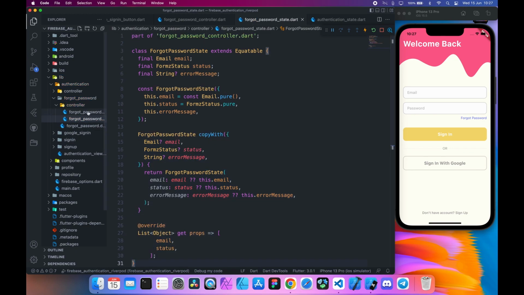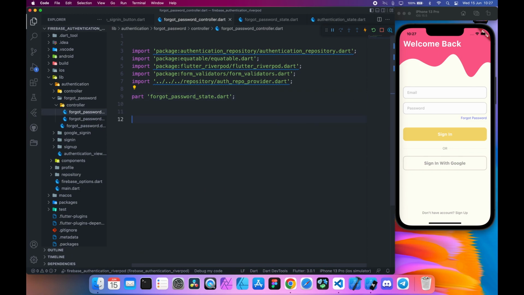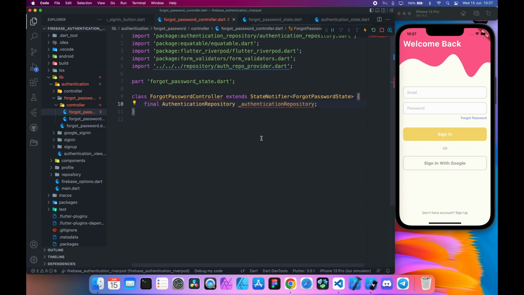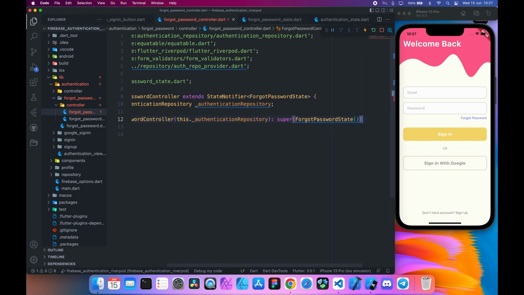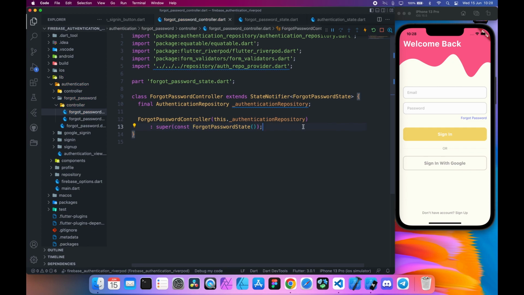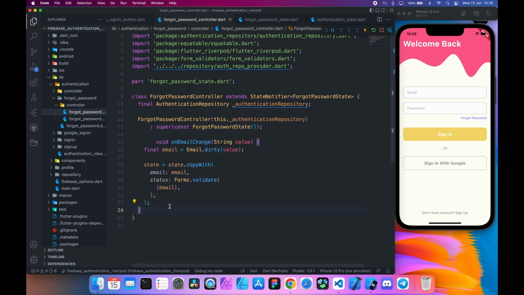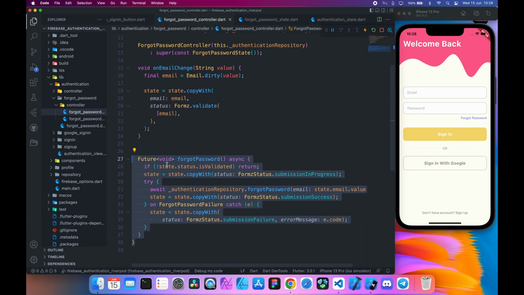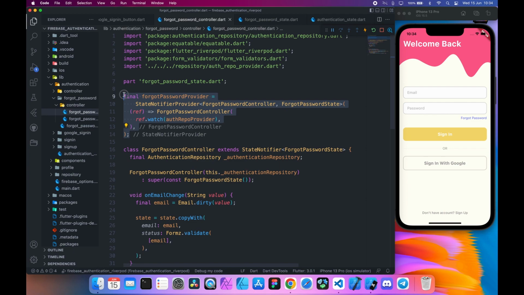Open forgot_password_controller.dart file. Create ForgotPasswordController which extends from StateNotifier of generic type ForgotPasswordState. Add authentication repository, then pass initial state to super. Similar to sign up and sign in controller, create onEmailChange method. Then create an async function forgotPassword similar to what we did before. There is nothing new to explain. Finally, at the top, create the global provider forgotPasswordProvider.